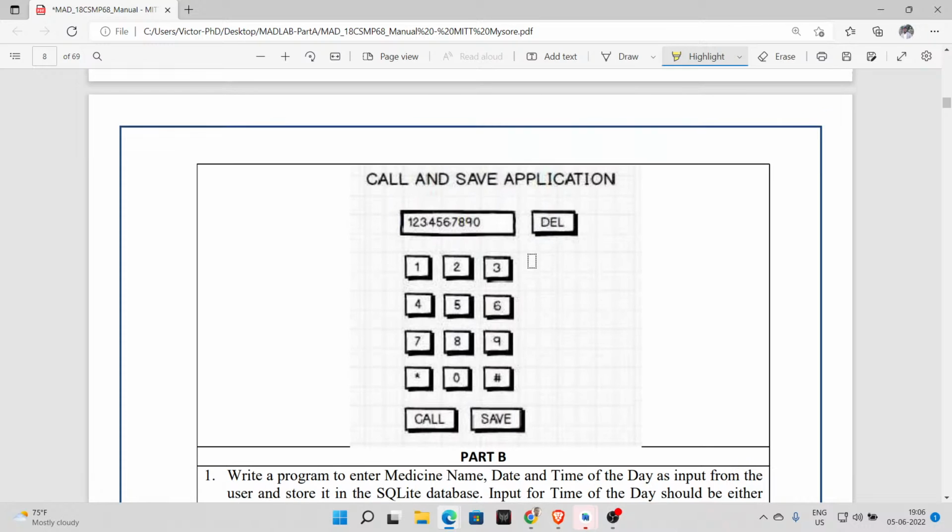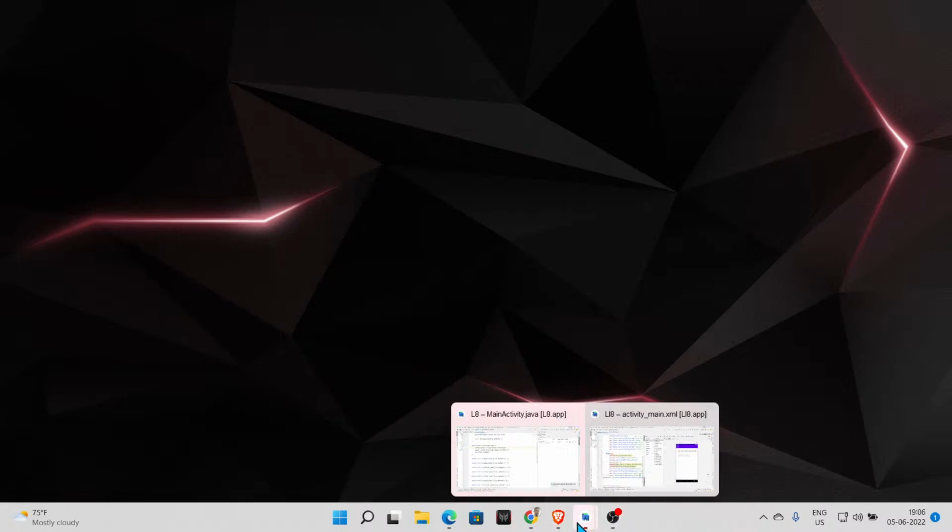Beside it, you're going to have a delete button, and then you have an edit text. So this is an edit text, this is a text view. So one edit text, one text view. And how many buttons? 3, 6, 9, 12, 15 buttons, right? Okay. Now let's just run the application and then we will see how it looks.